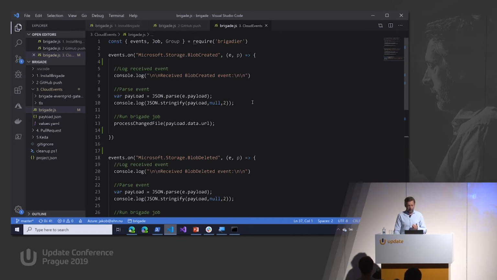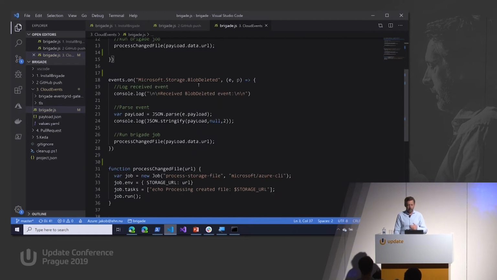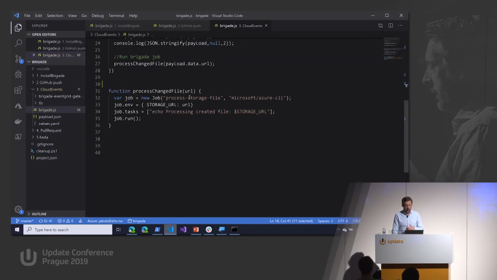And this is really simple now. In this case, I'm having two event handlers, one for the blob created and one for the blob deleted. And then what I'm going to do down here is I'm just going to use the Microsoft Azure CLI container, which is a ready-made container image, which I can use to process that file and do whatever I want with it, really. In this case, I'm just echoing out the URL to that file. I'm not doing anything more fancy here.